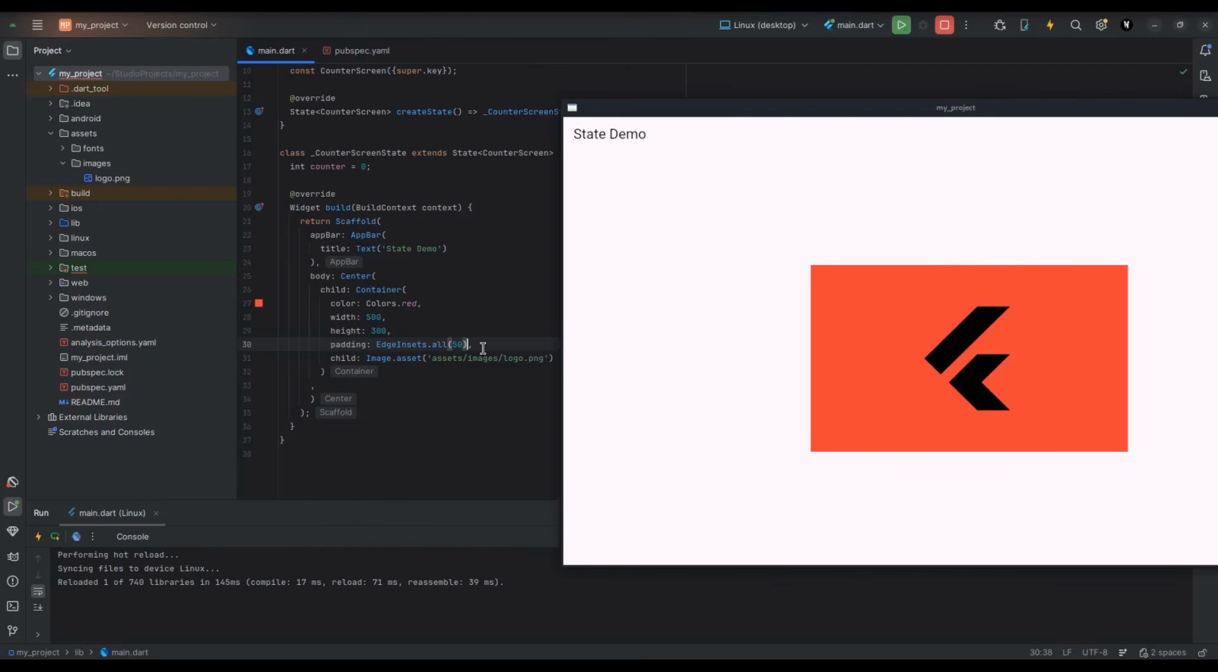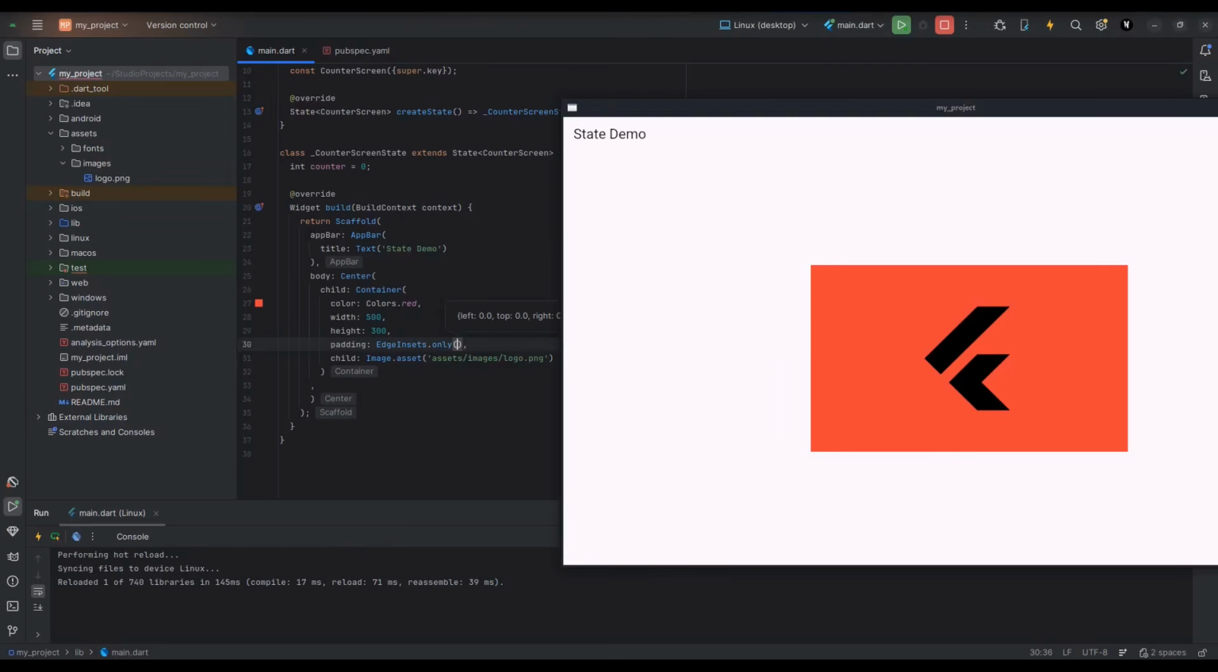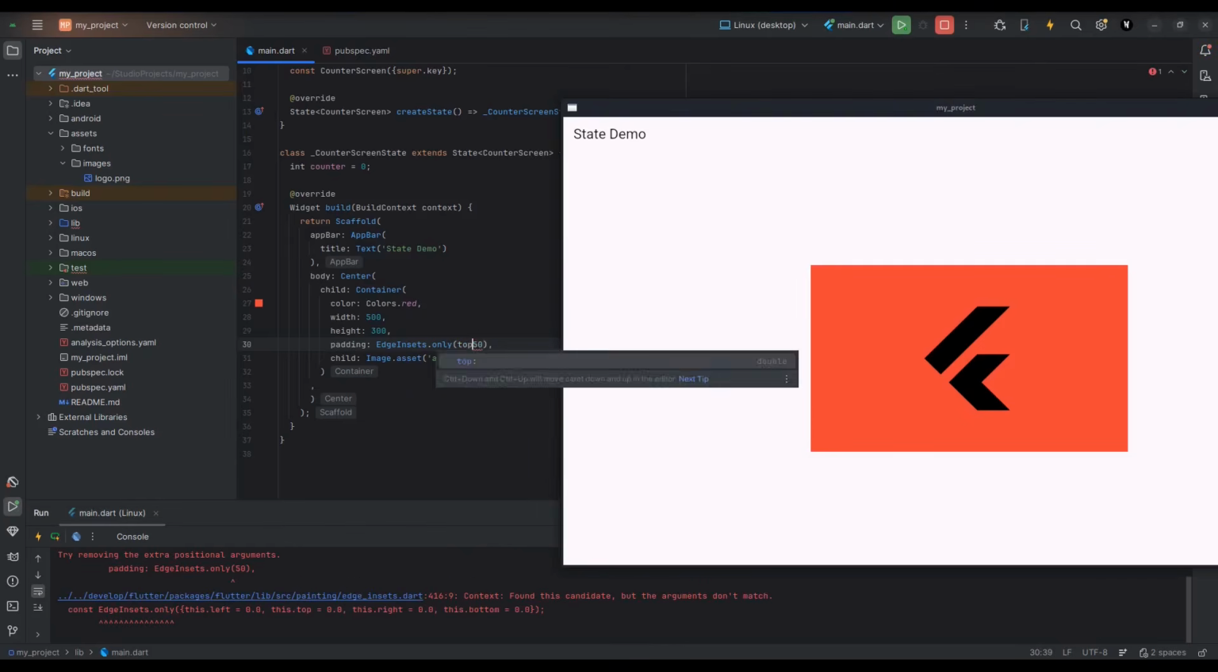Now, EdgeInsets.all is one example. You can have EdgeInsets.only. So if I want only padding on the top, I can give EdgeInsets.only with a value of 50, let's say. I need to define which. So you need to define whether you're giving top, left, right, or bottom.